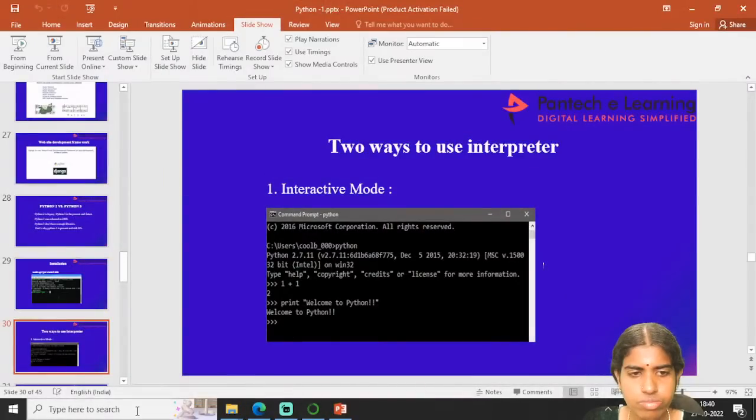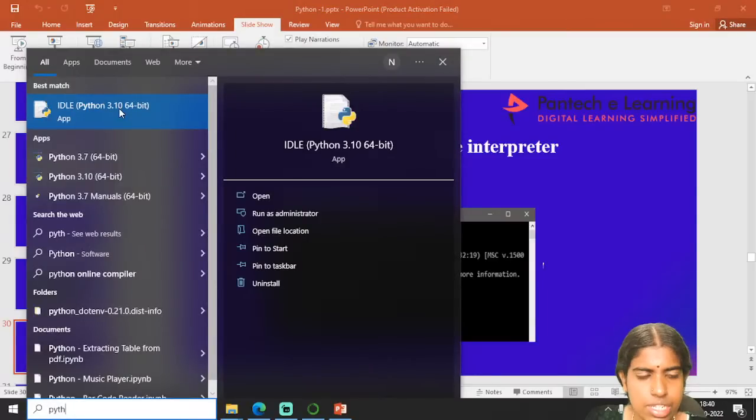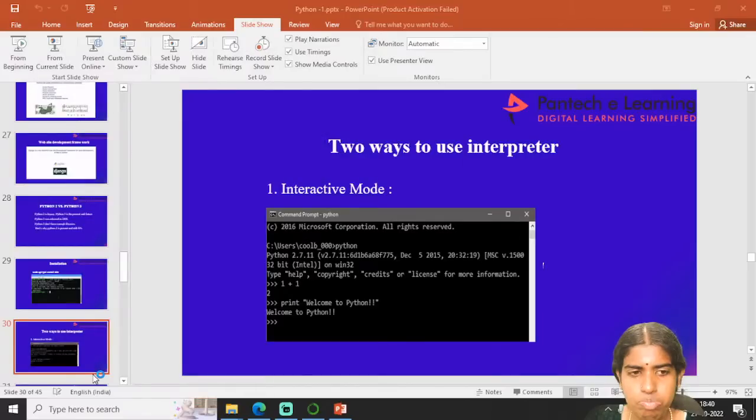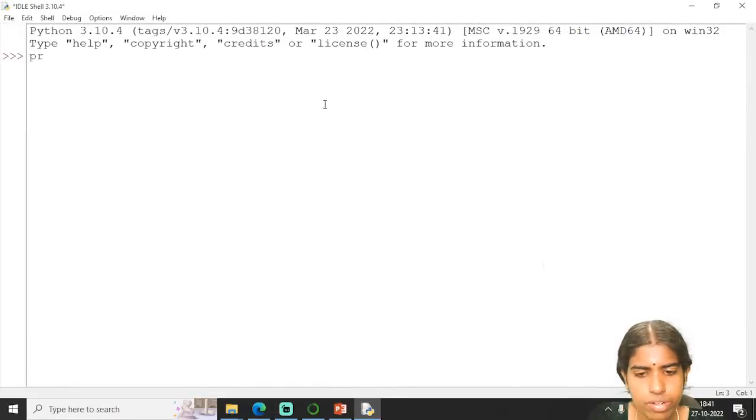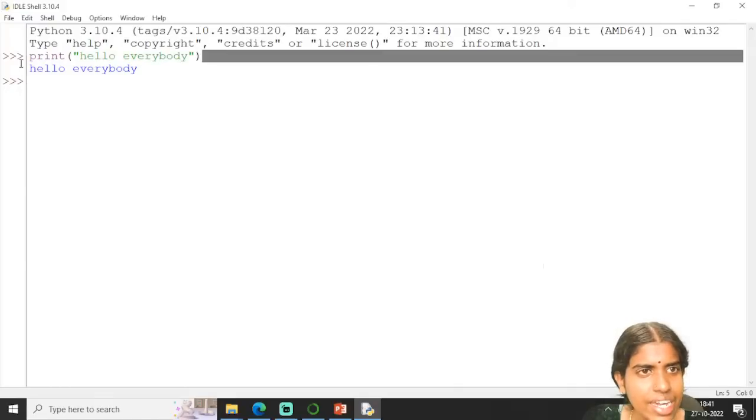So you can go for this Python IDLE. I have downloaded my Python IDLE. Just type it in the start button, and you can see my Python IDLE screen is being opened. Whenever I type some message, hello everybody, I get the output just below the input. Clear with this? So this is called interactive mode programming.